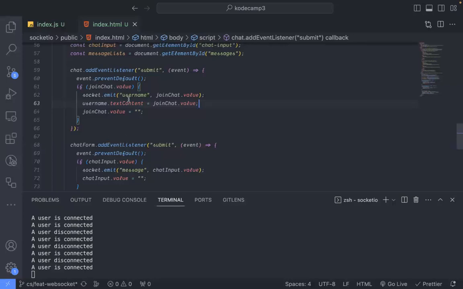So after a user enters their username and they submit it, now the server has access to this username. After it's been submitted to the server, we want to also display it and show them that actually they are logged in. So after they're logged in, basically we want the server to give us the username. So this will actually work.